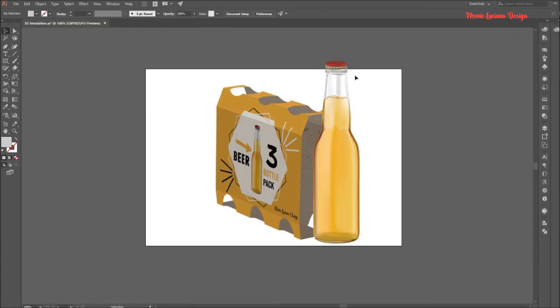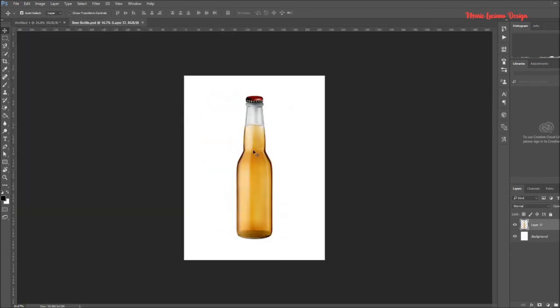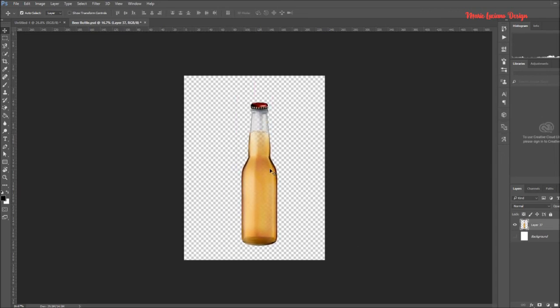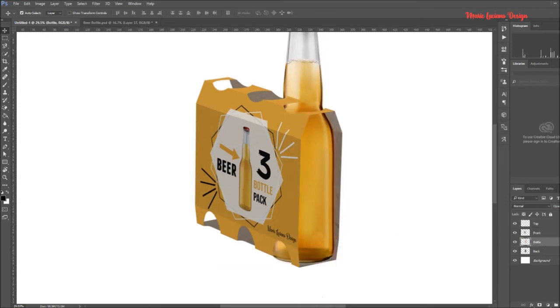So let's select our bottle. Copy it. Actually, I'm gonna use this bottle. It's the same bottle, only I'd already brought it into Photoshop and already kind of modified it. So I'm gonna drag it onto my document in Photoshop. I'm gonna call it bottle. And okay, so I'm gonna bring it behind the front and the top, but in front of the back. See? Now the bottle fits perfectly between the back and the front.